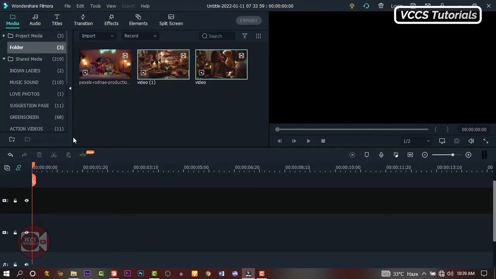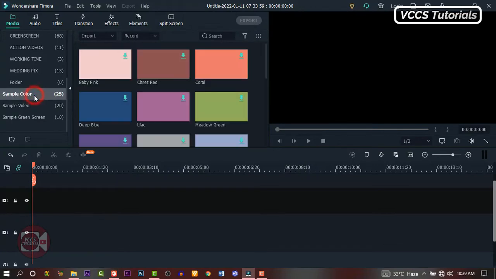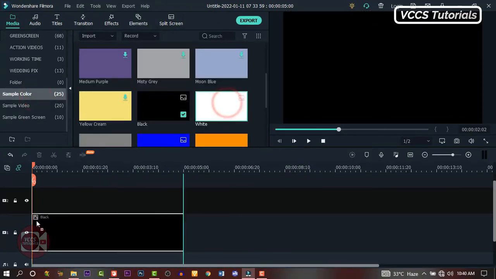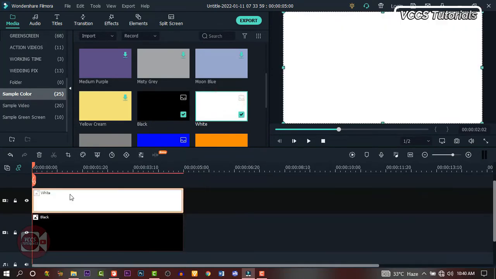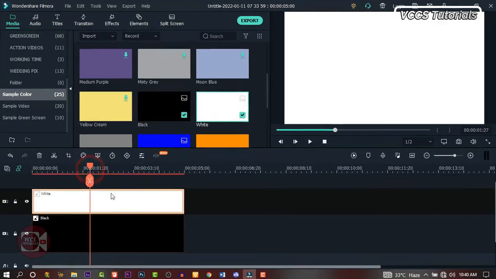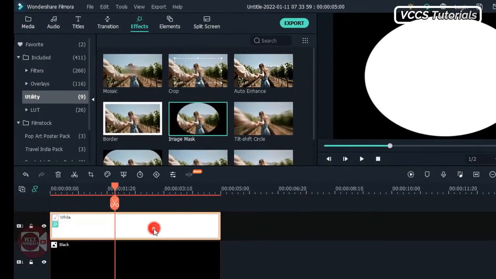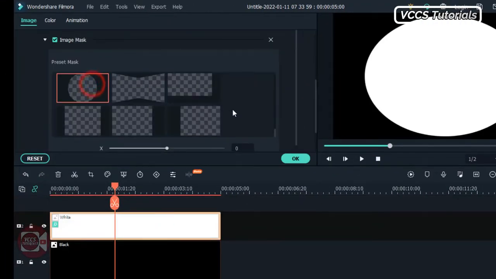You need a couple of videos, probably just a video also. So let's go to sample color, drag them, go to sample color and add black and white sample color to the first and second track on the timeline. Go to effects and drag and drop image mask on the white image. Double click on it and go to settings and look for circle.